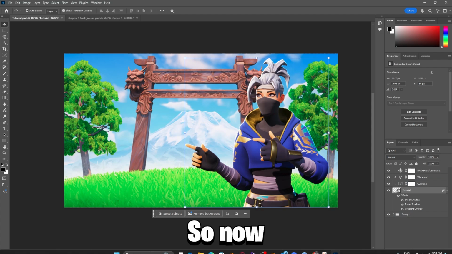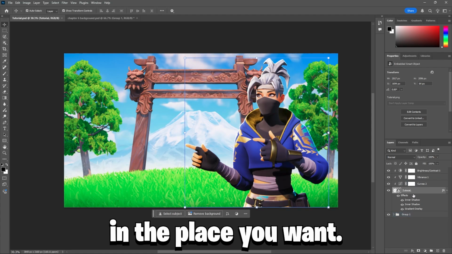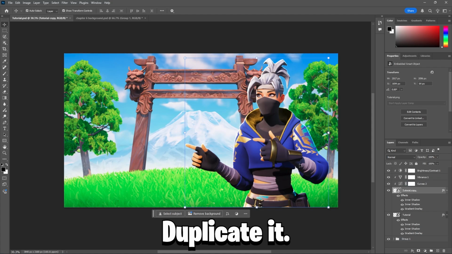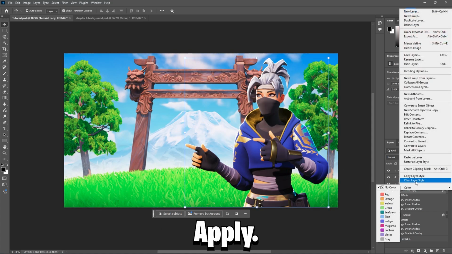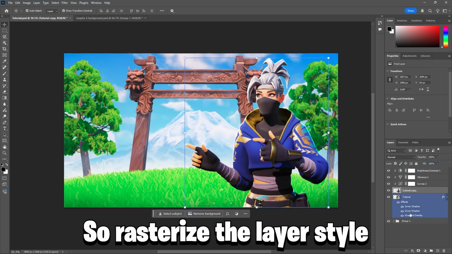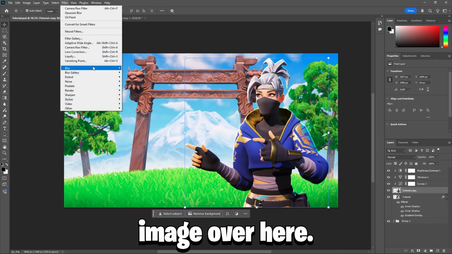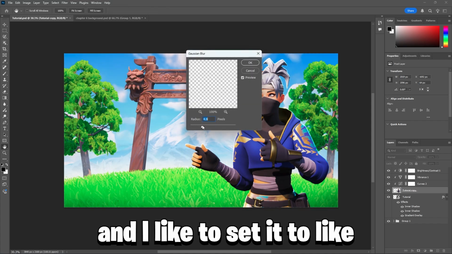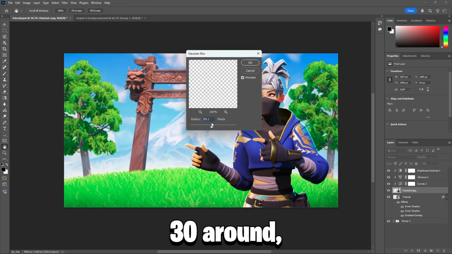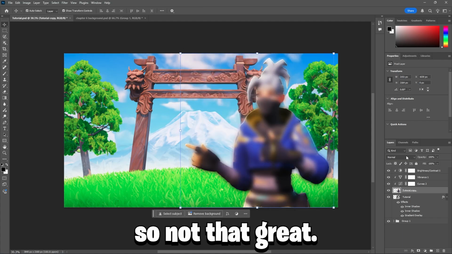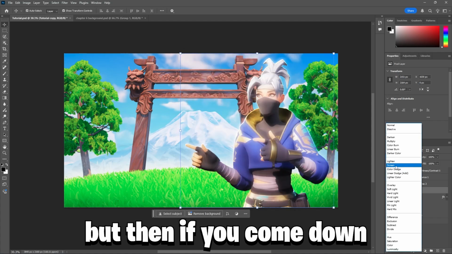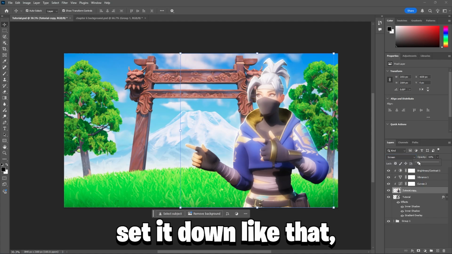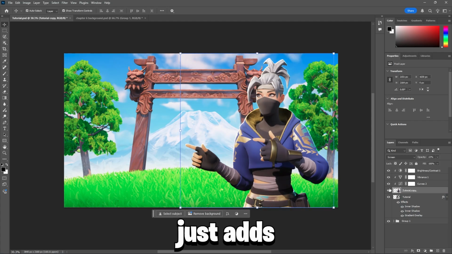So, now, I like to make sure you have it in the place you want. Duplicate it. Apply. So rasterize the layer style, packs them all into the actual image. Go over here, blur gallery, or blur, Gaussian blur, and I like to set it to like 30 around, something like that, right? May look weird, but then if you come down to screen, set it down like that, all of a sudden it just adds like a foggy glow to it, and I like it.